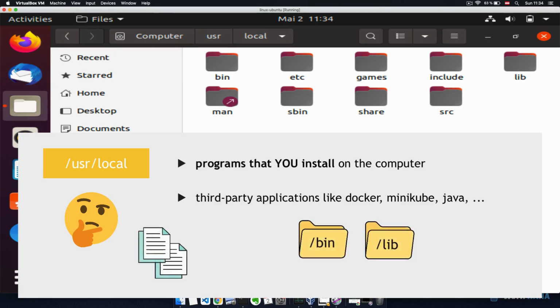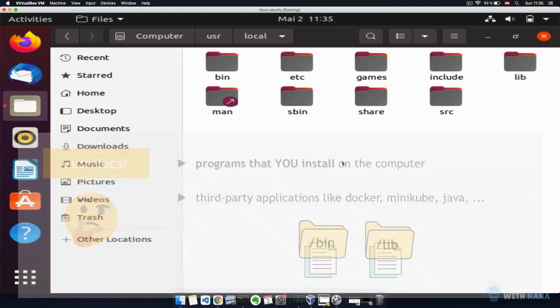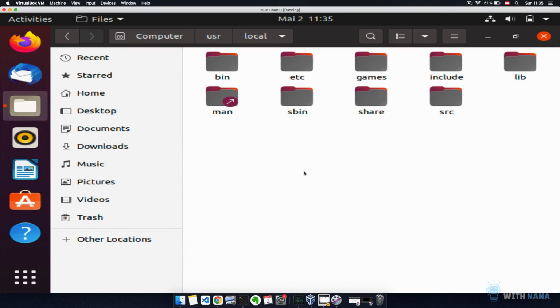So if you're installing Java, for example, the binary files of Java commands will go here. The libraries will go here. The documentation will go somewhere else. Configuration in another folder, and so on. And we're going to actually install some applications like Java and Docker, etc. on Linux, and we're going to see that the installer or the package manager tool that we're going to use to install that will automatically put the program files in these locations.